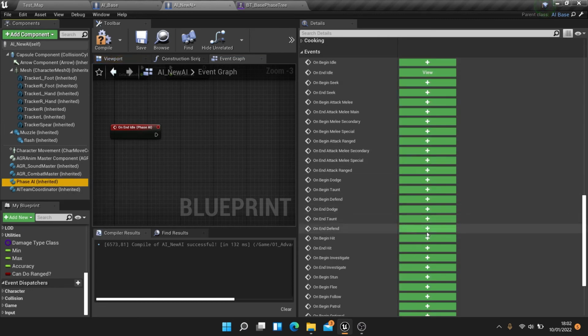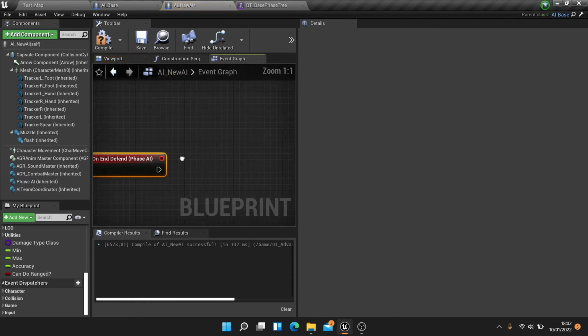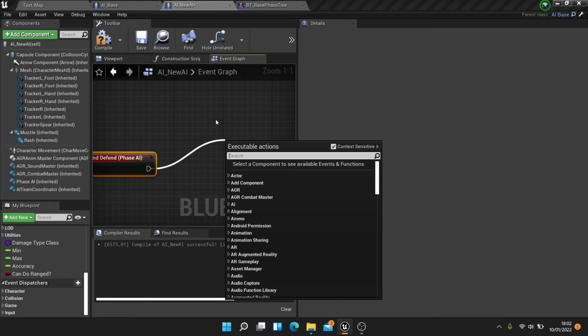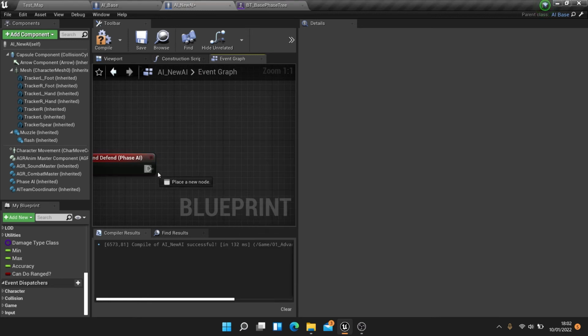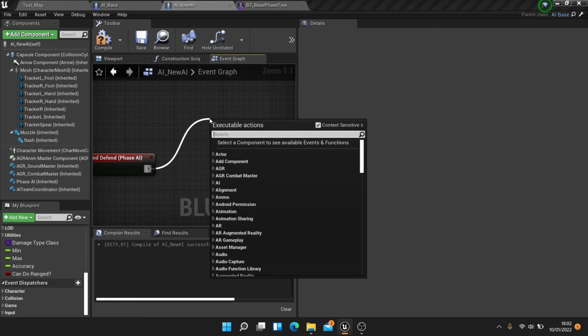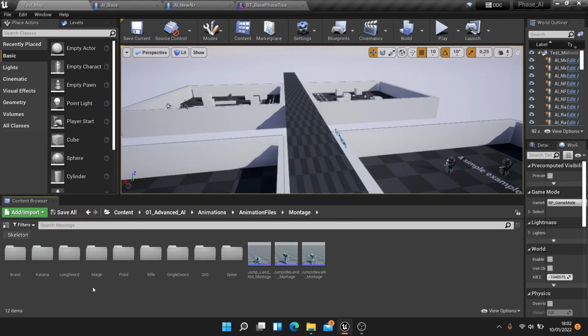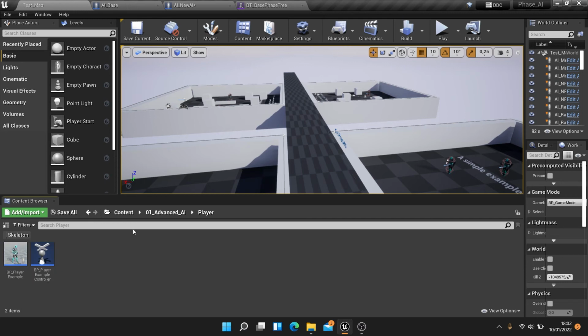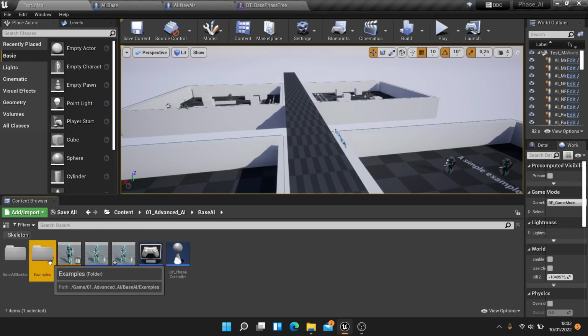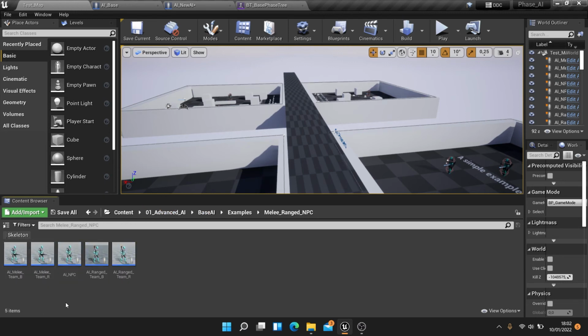Or you can also say, if you begin, for example, defend, you can do something the AI should do, or you can also equip the weapon and stuff like this. So for example, if we go here to, no, here player, no, where is it? Here, base, examples, ranged.